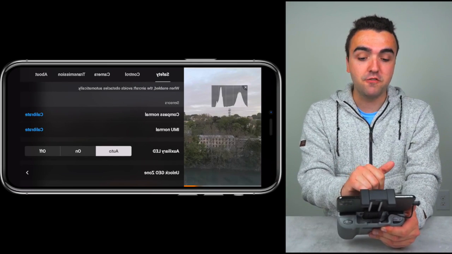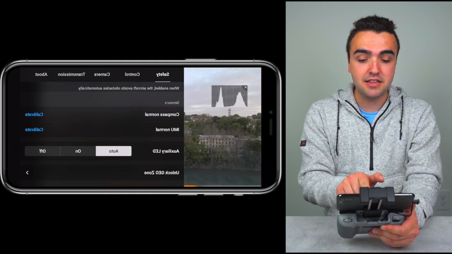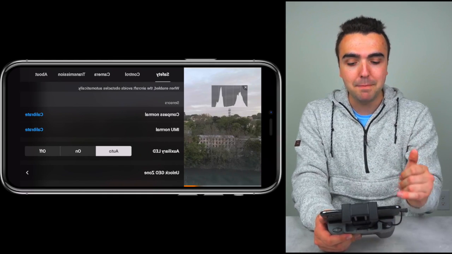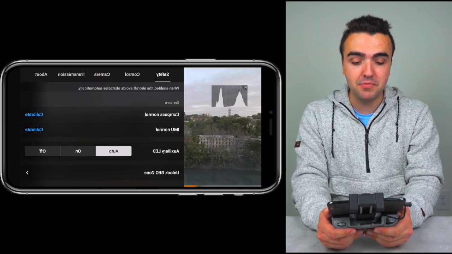Now moving on, we've got the sensors, so the compass and the IMU. From here, it shows us information about the status of them. So it says that the compass is normal and the IMU is normal, but we also have the ability to calibrate both the compass and the IMU from this location.